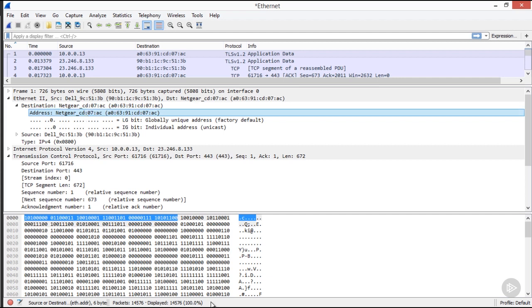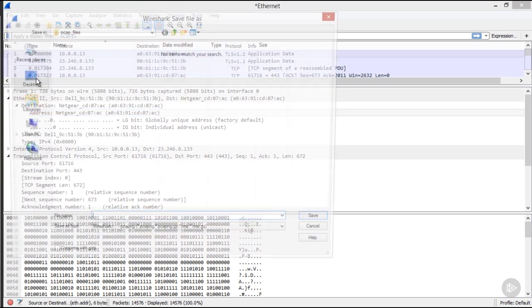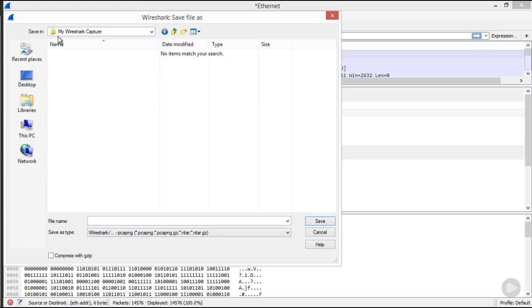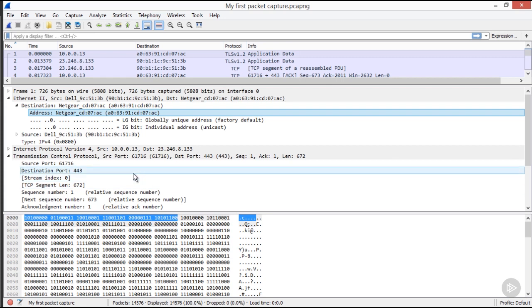Now before you finish this, because we're going to come back and look at this capture later, please select File, come down and select Save and create a new folder. In my case, I called it My Wireshark Capture, and give it a name and save it because we will be coming back and looking at this packet capture in the subsequent labs in this module.